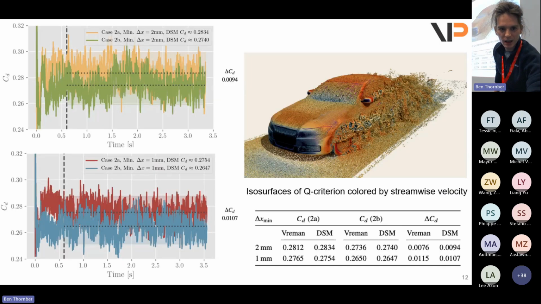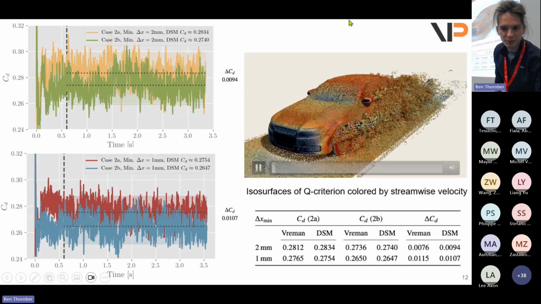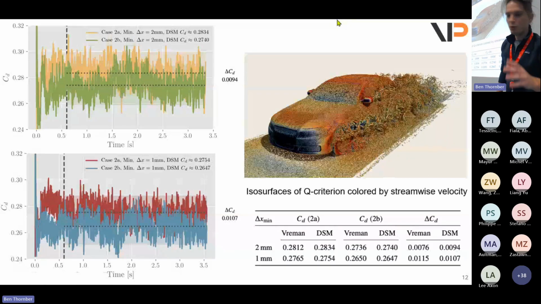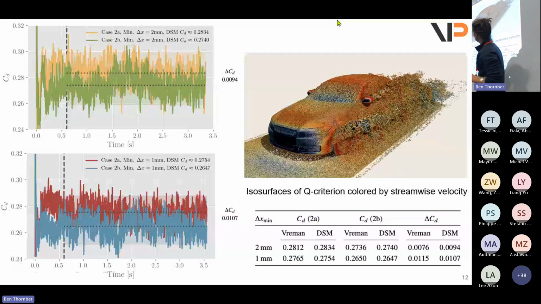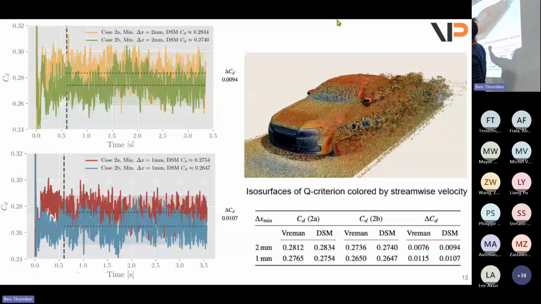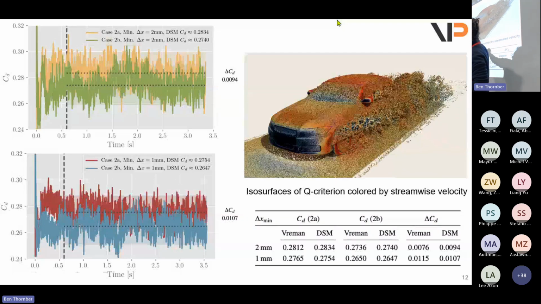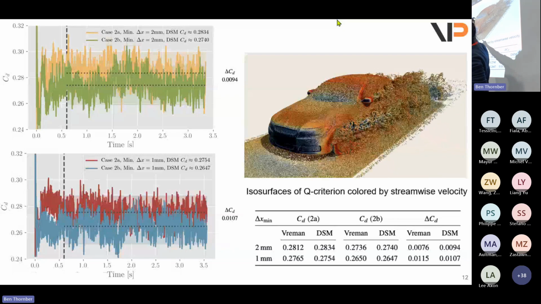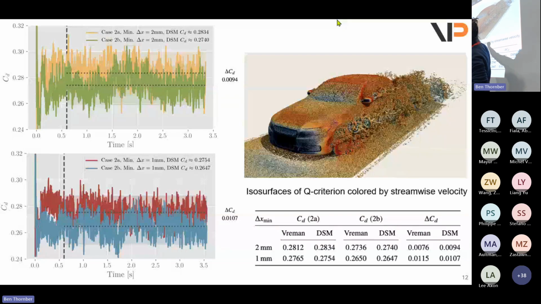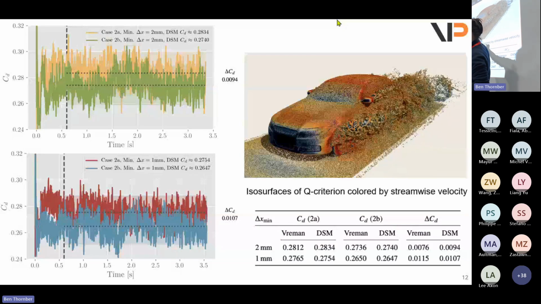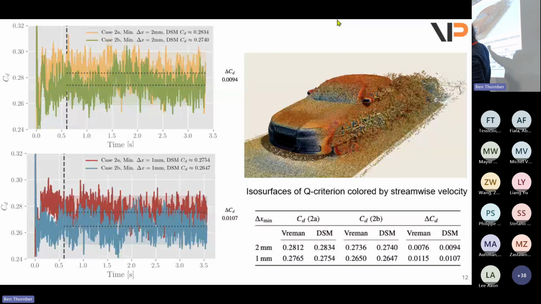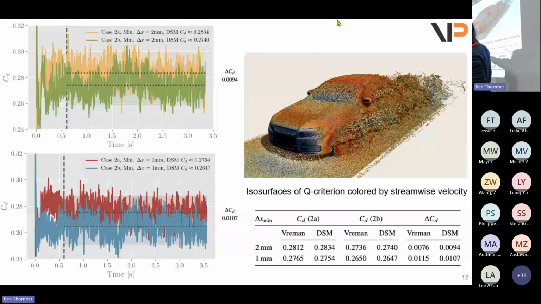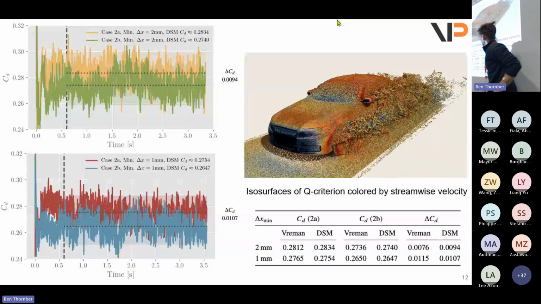Okay, next, I can just play this while I talk. I don't really have much to say on the movies. I can just let that play, although it looks atrocious. What I'm showing here is predicting the actual delta using the dynamic Smagorinsky. The top is the time history for CD for the 2 millimeter grid, 2A and 2B. That delta is about 0.094. And then when you refine, you're getting a bit closer to the experimental delta. That delta is about 0.017.